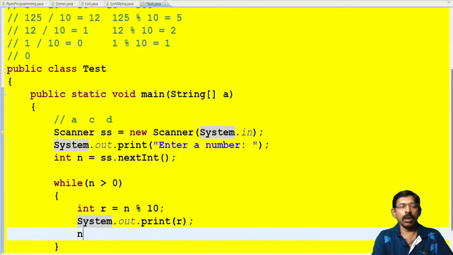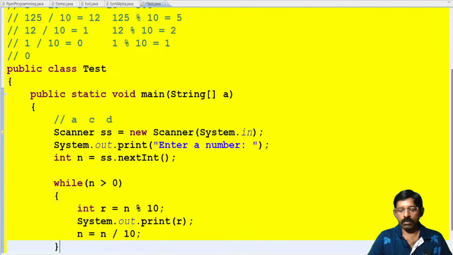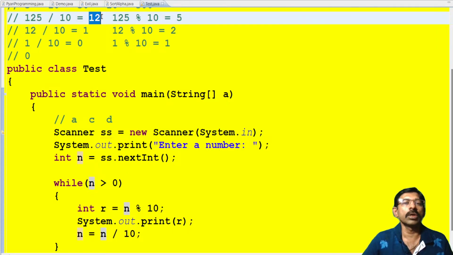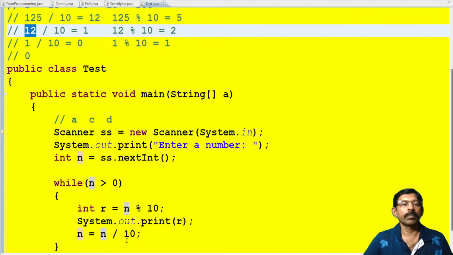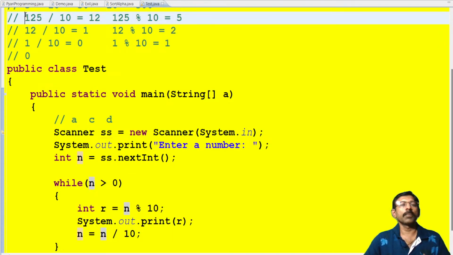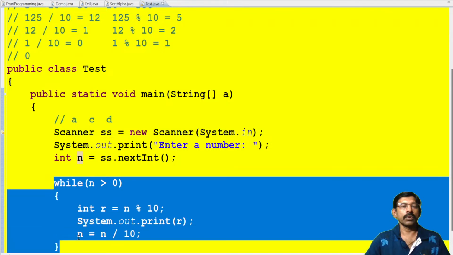I am changing the number with n by 10. N by 10 will give me the quotient, which is going to be stored in n. Because of that, next time the quotient will become my number. So this process I am continuing. Look at this, the process that I have given over here, I am continuing this.